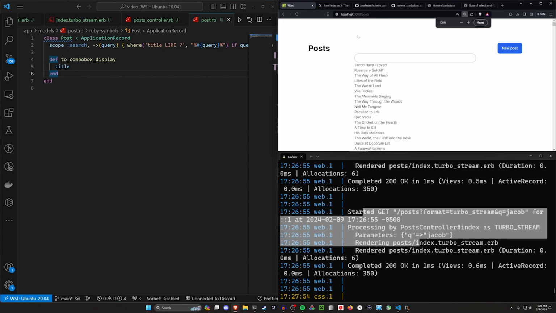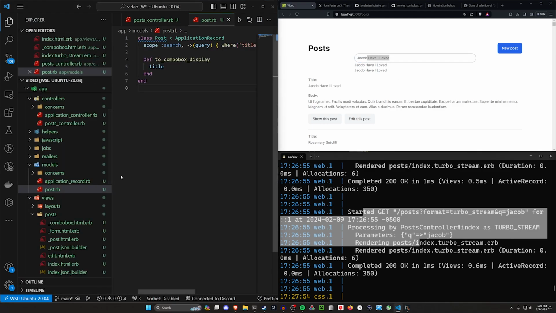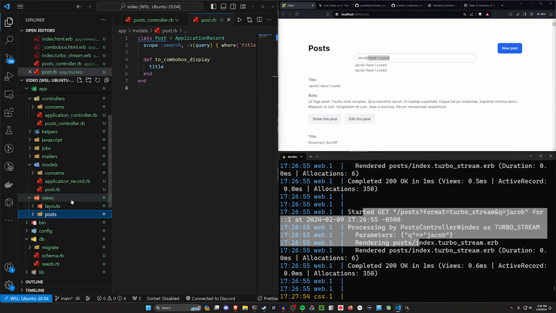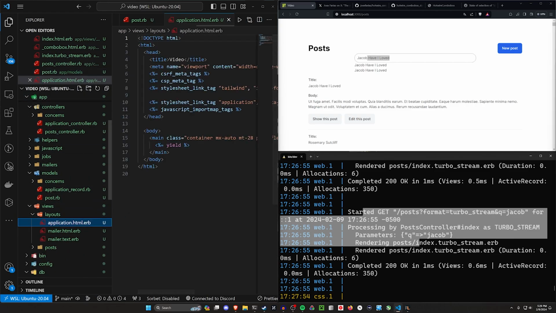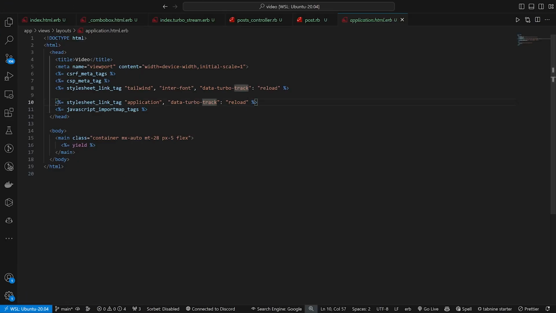It looks a little bit strange, but if we search for Jacob, you'll see that it's returning those two instances that have Jacob in it. I'm assuming there's two, but you'll notice that the rest of the CSS doesn't really match things. For that, we want to include the actual CSS, which we can do by coming into app, views, layouts, application.html.erb. Inside of the application.html.erb file, we have this tailwind, then we have our application right here.